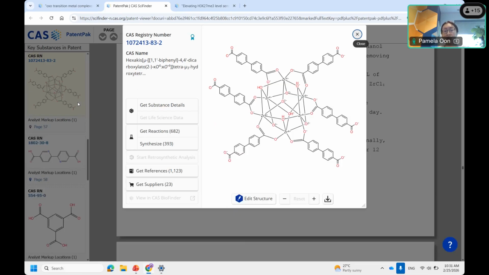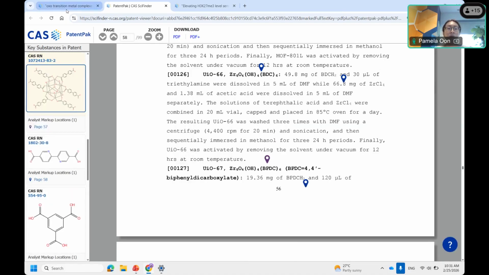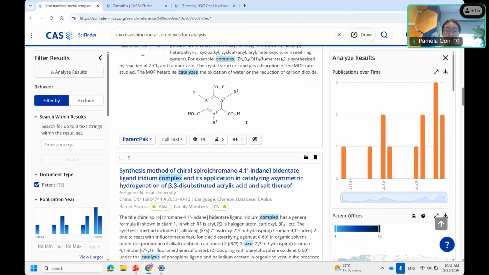Okay, so actually another difference between SciFinder and Scopus is we do have, like you can see here, pattern information in one platform. So you can search journals and patterns at the same time. Now, if we go into the detailed view of the pattern, so let me just open this up.